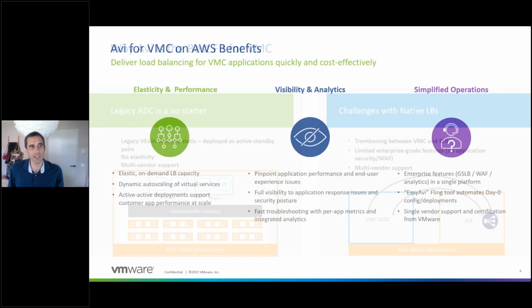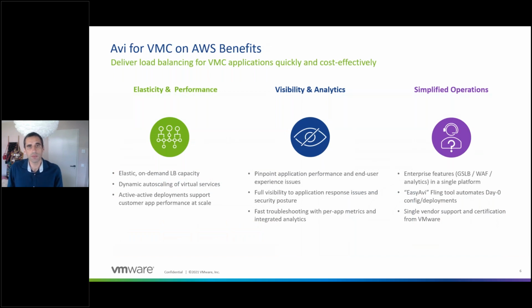So we do think and we know that AVI for VMC brings benefit. First, with AVI, you have an elastic load balancer solution, and we will review why a little bit later. You have something which brings high scalability, high performances, but not only. From day one, we thought about this troubleshooting issue that you may have with your application. So out of the box, we provide visibility and analytics, logs, real-time metrics to help you to make sure that you can troubleshoot your application in a very fast and effective way.